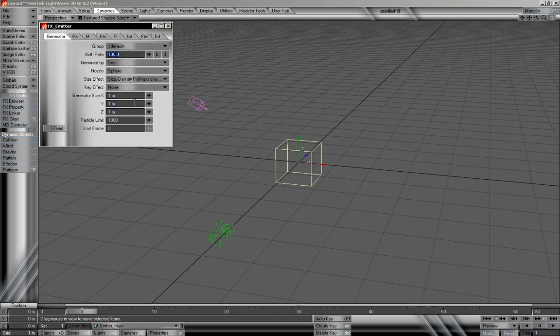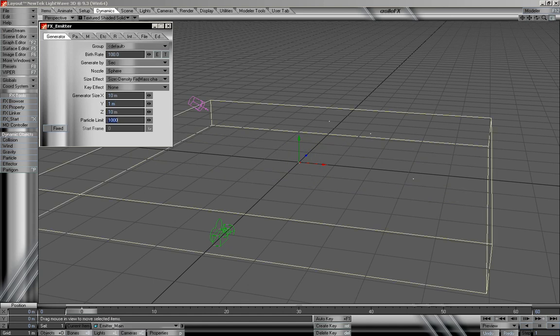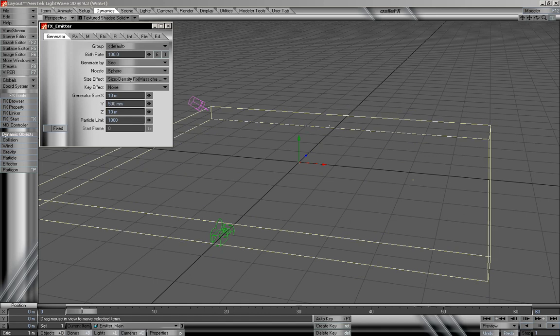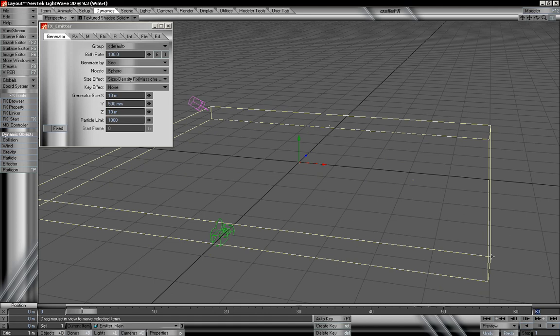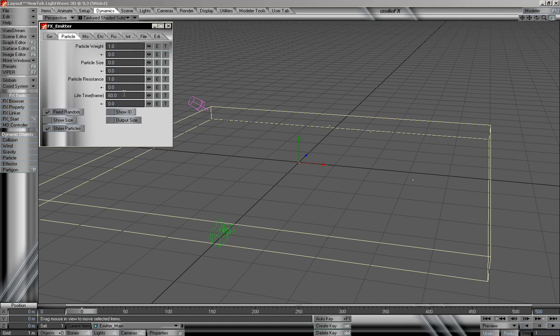Let's make some adjustments to our settings, and we'll change our generator size to 10 meters on the X and 10 meters on the Z. We change our Y to 0.5, which is going to give us 500 millimeters. And I'm going to increase our time frame and timeline to 500 frames to give us a lot to work with to really take a look at this overall effect. So we'll change the lifetime of this emitter to 500 frames.